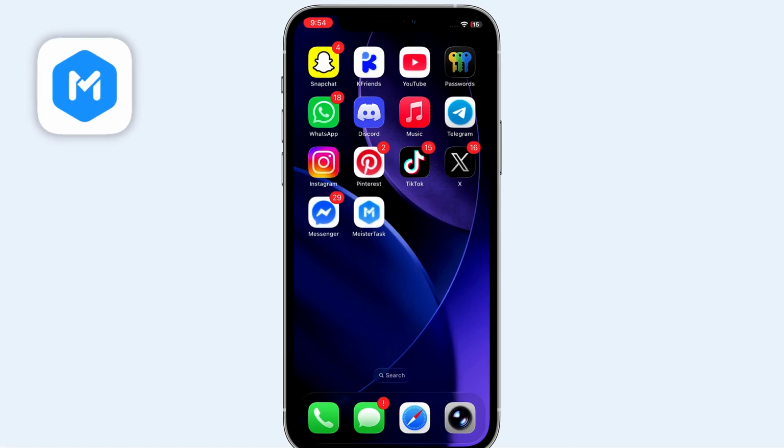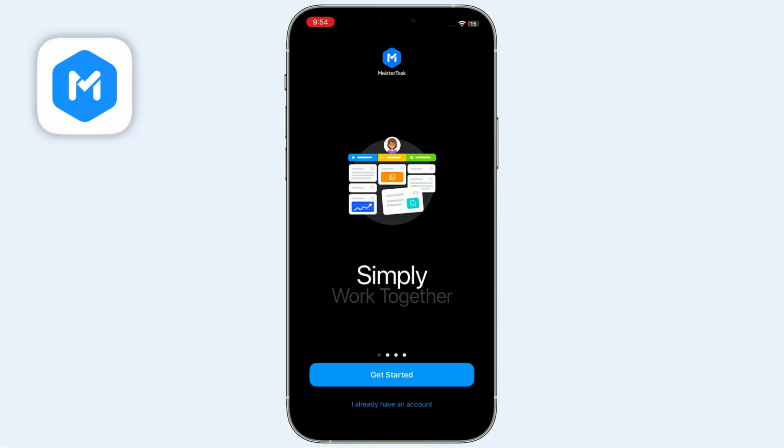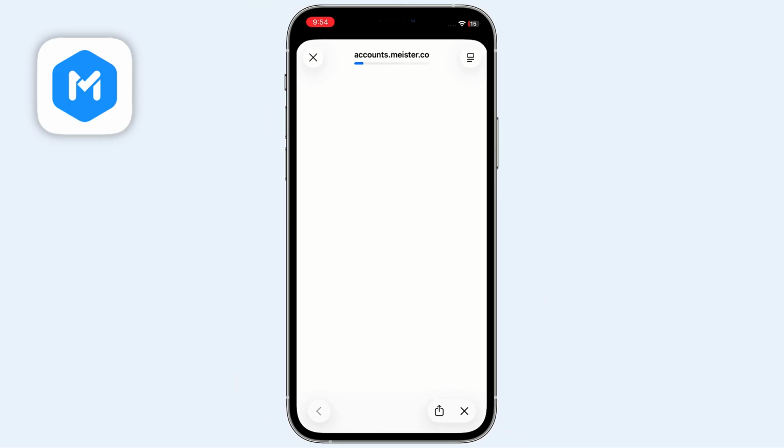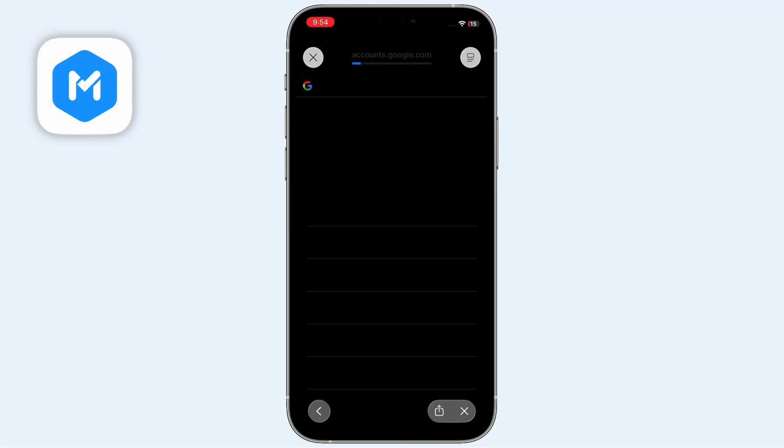Once the application is installed, tap on its icon to open it. When the app launches, you'll see two options, Get Started and I already have an account. As a new user, I will go with Get Started. Next, you'll be prompted to sign up using a Google account, Microsoft, or Apple ID. Choose the option that works best for you and complete the sign-up process.